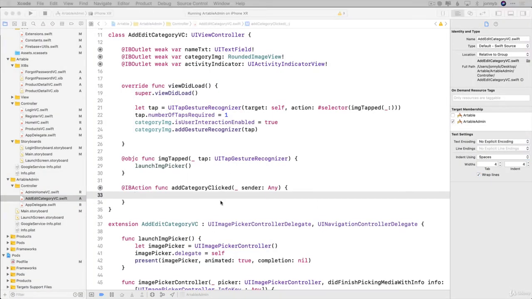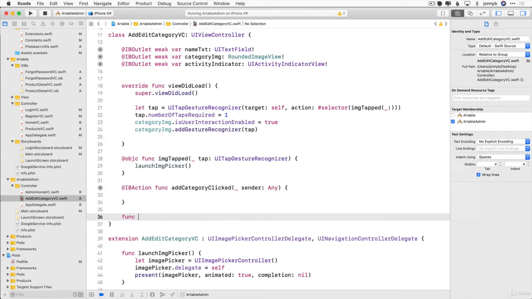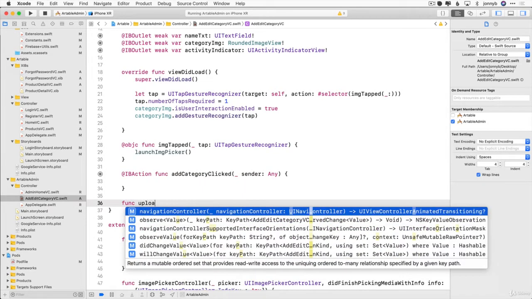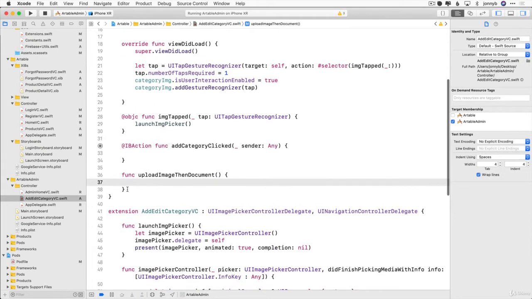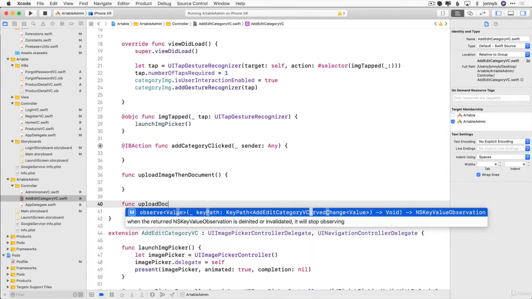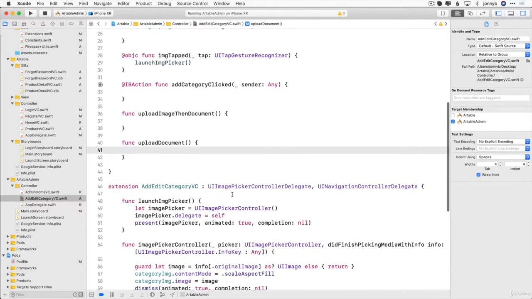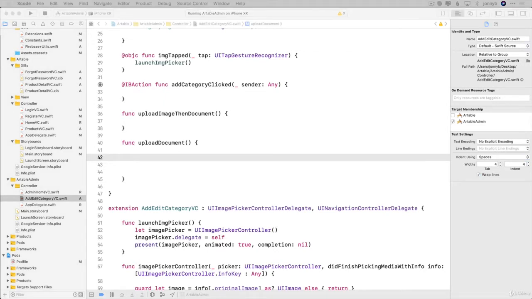So let's go back to Xcode. And in this lesson, we are just going to be focusing on uploading the image, okay? So we are going to create a function called func uploadImageThenDocument, okay? So this function is just going to be the uploading of the image, and then we'll have a second function called uploadDocument. All right, so let me make some space here, and I have some comments that kind of delineate our steps. So I'm going to copy those over and paste them here.